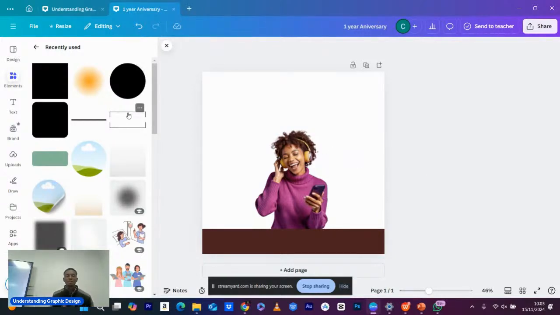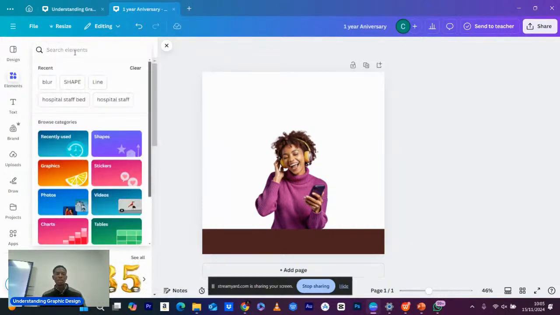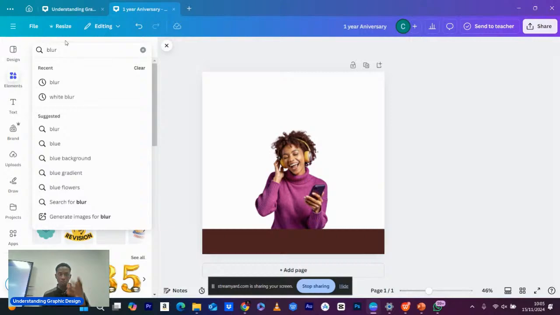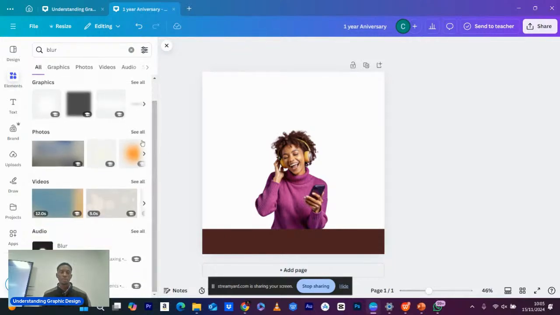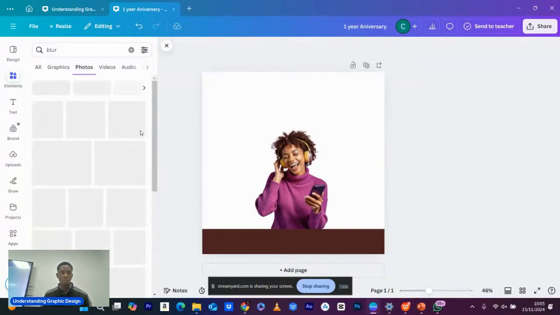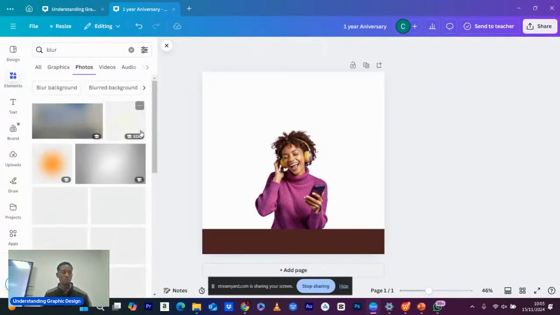One of the nicest things to do again is to come to this search on your elements. Are you going to search? Yes. Type blur. Search. Okay, I think you will see some free blur images.